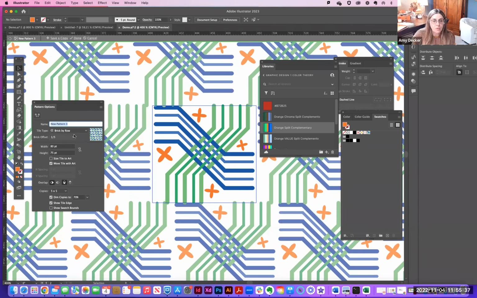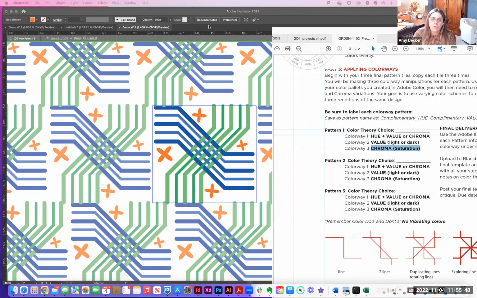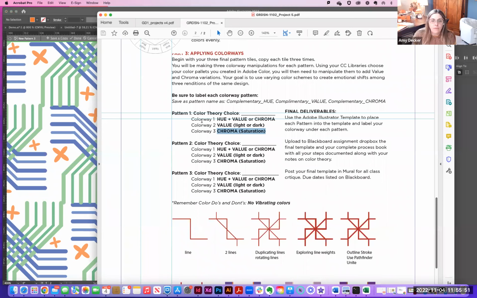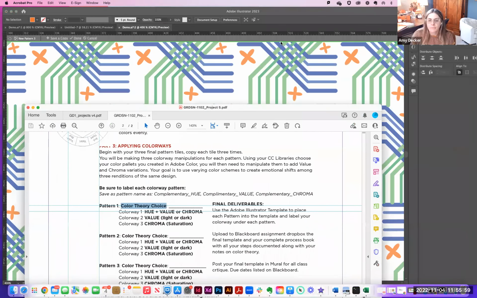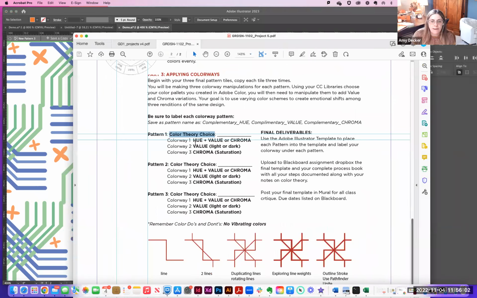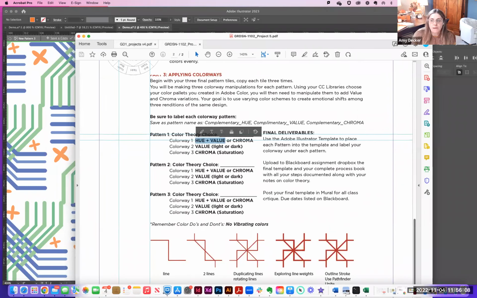When you have it exactly how you want it, you want to go ahead and name your pattern, which color theory you're doing, and which chroma. So for example, I'm going to pull this over. You're going to have this for each color theory choice. So this one is our split comp. What did I say this was? I'm forgetting which one we used. It was split complementary. This is my hue and value. So I'm going to say colorway 1 is hue, split complementary hue.